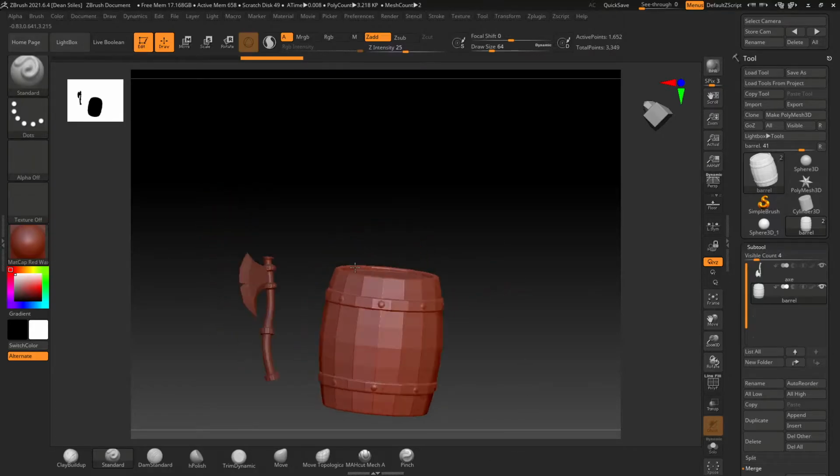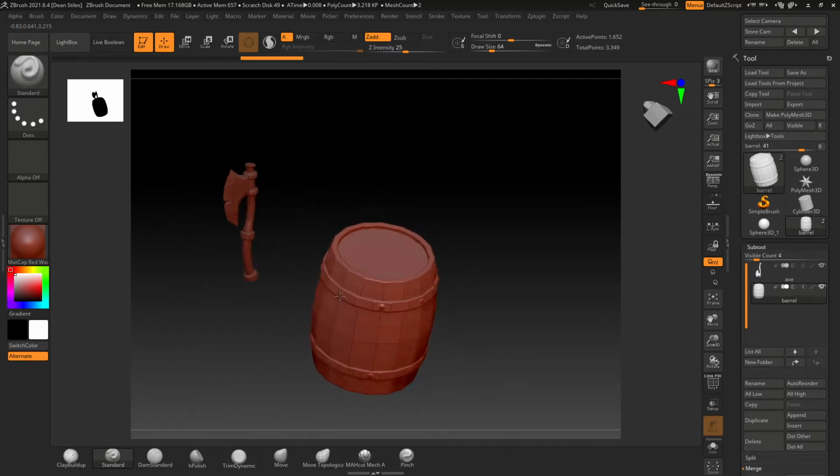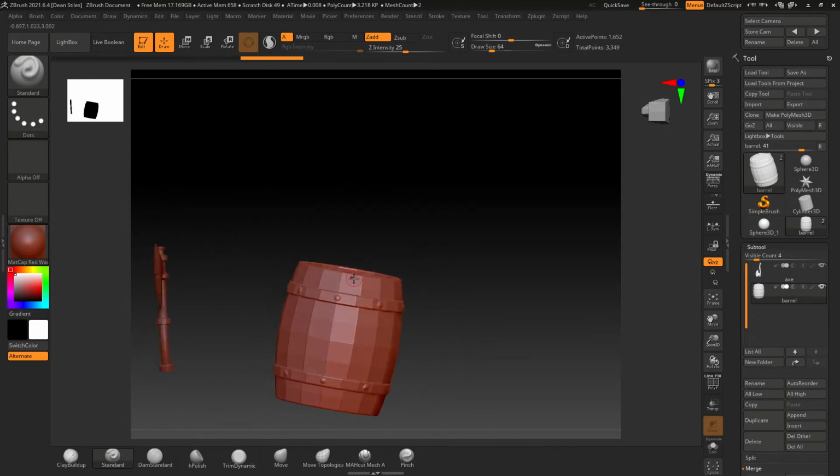So in this video we're going to cover navigation inside of ZBrush. Navigation inside of ZBrush is more complicated than Maya if you don't know what you're doing. But once you understand the navigation system in ZBrush, it's actually much faster than Maya's navigation system. So I have these objects in my scene here.